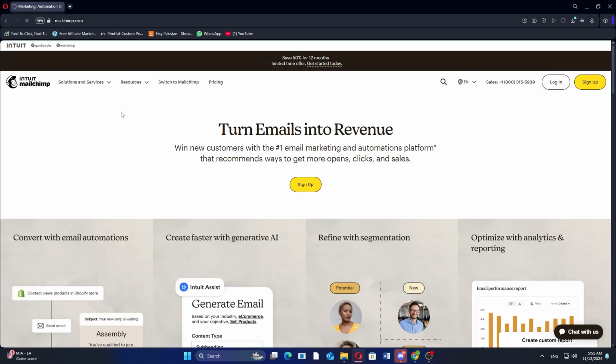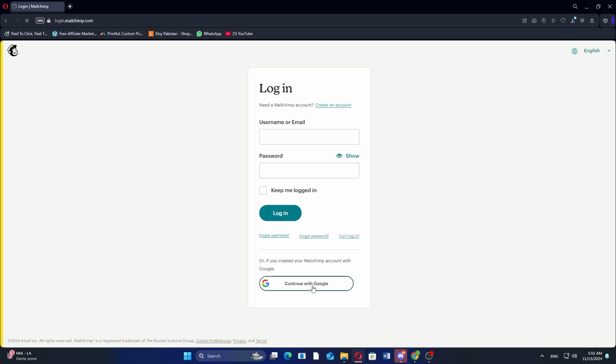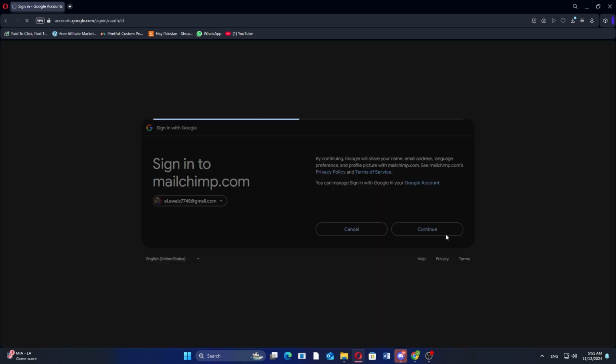Now, in the top right corner, click on Login. After that, click on Continue with Google. Next, choose your Google account and then click on Continue.